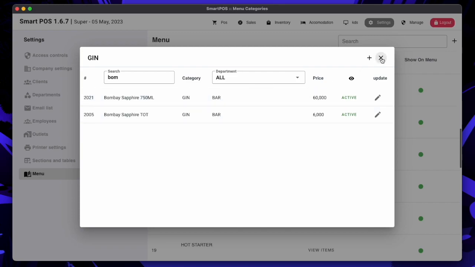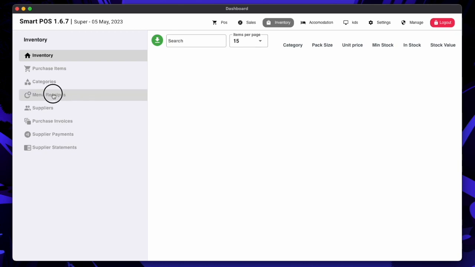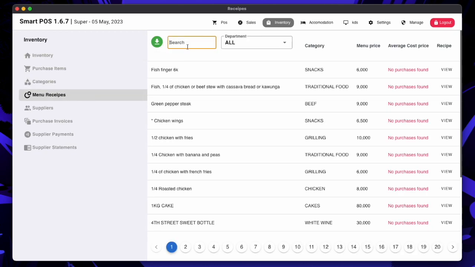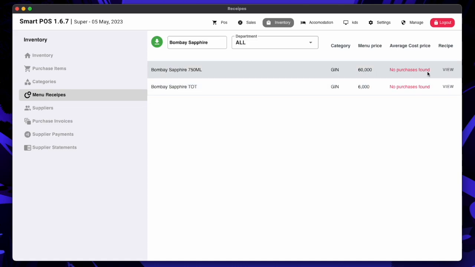Now what's left is I'm going to come back to my inventory under recipes, and I'm going to look for Bombay Sapphire, the two items. It says no purchases found because we have no record of purchase for the item, and we actually don't have a relationship.